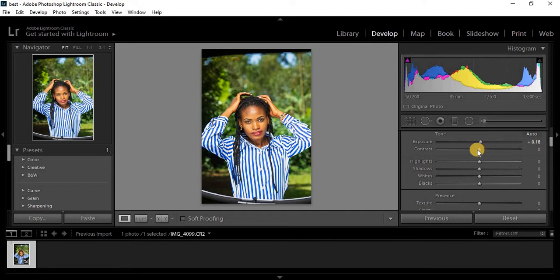After that, we have the contrast slider. If you want to add contrast to your photos or your images, this is the slider you use. Remember when you move the slider towards the right hand side, we'll be adding the particular effect, and when you turn it to the left, we'll be decreasing. So if you want to add contrast into this image, we are going to move it all the way to the right.